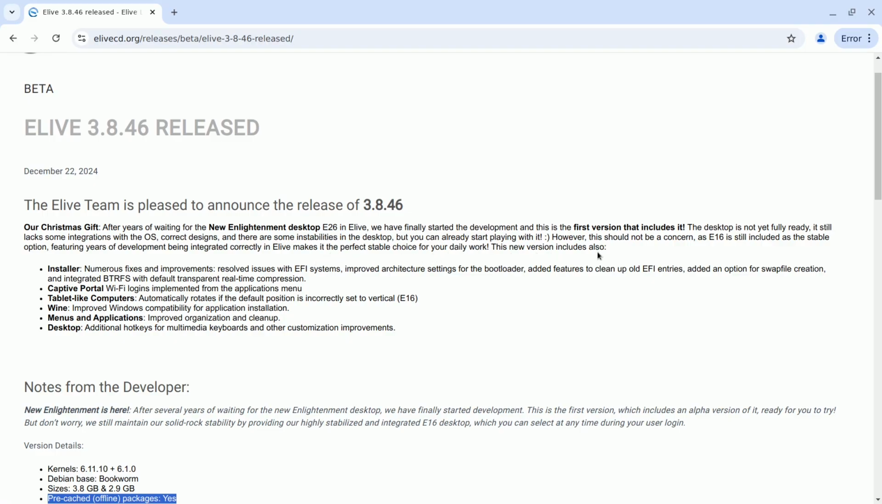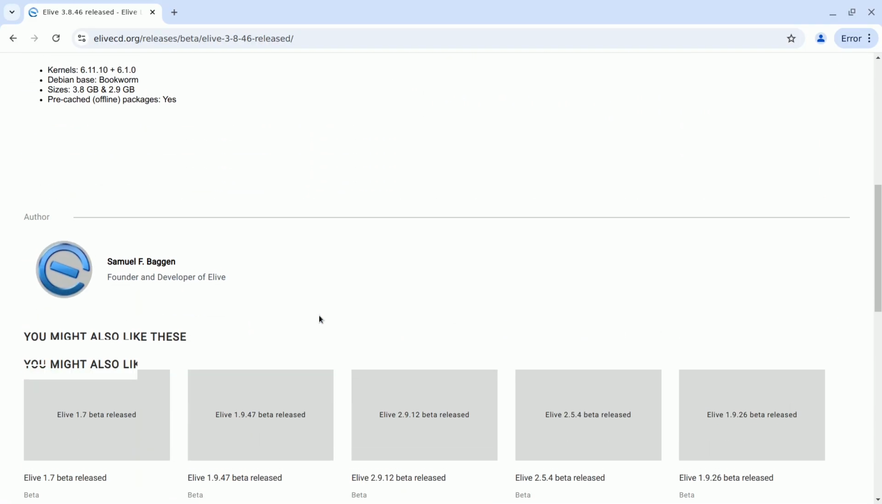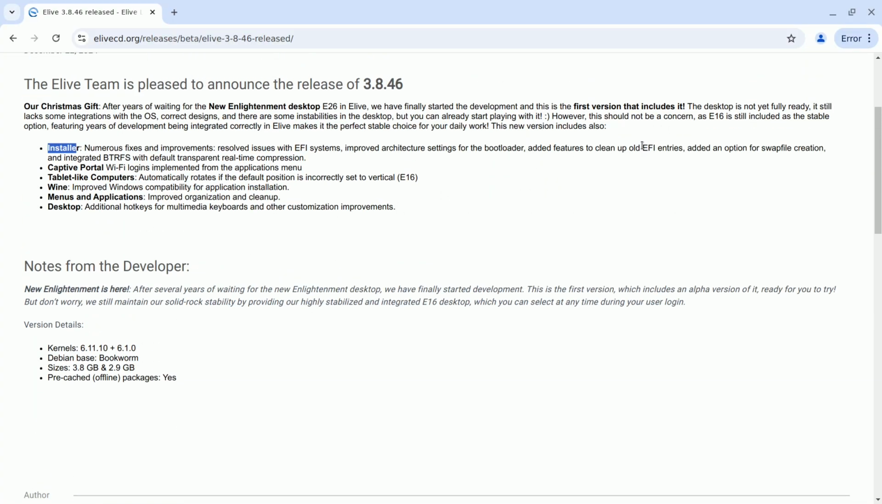So this version also includes fixes for the installer, captive portal Wi-Fi, tablet-like computers, Wine, menu and applications, and desktop. So these are all the fixed things, and these are all the changes. It's still in beta, so it's clearly up to you to decide whether to try it or not. But if you want to try it, use a virtual machine or a live boot, and don't install it on your main PC or work PC. That's the only thing I'm going to say here.